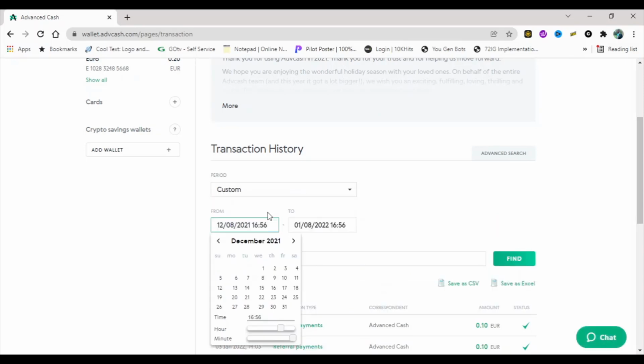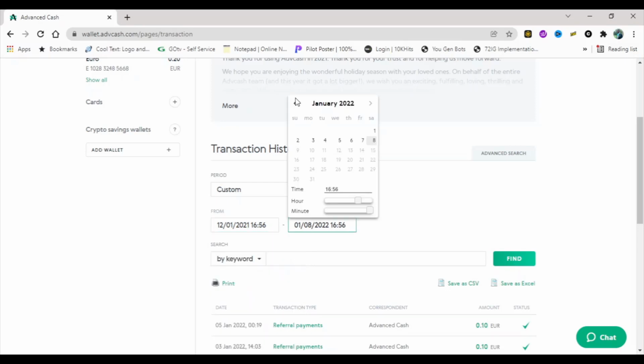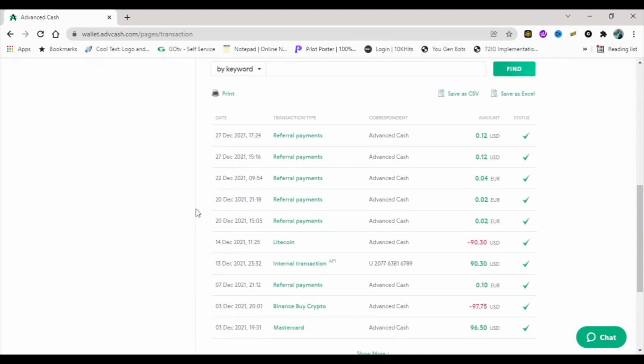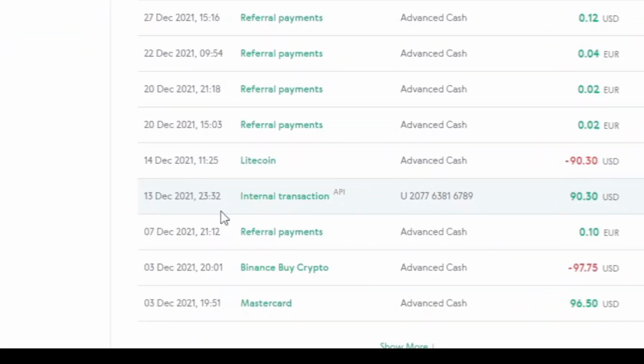Custom. December. Let me just choose December 1st, then I'm going to choose December 31st right here, then click on find. So if you go to, you can see on the 13th, you can see internal transaction.